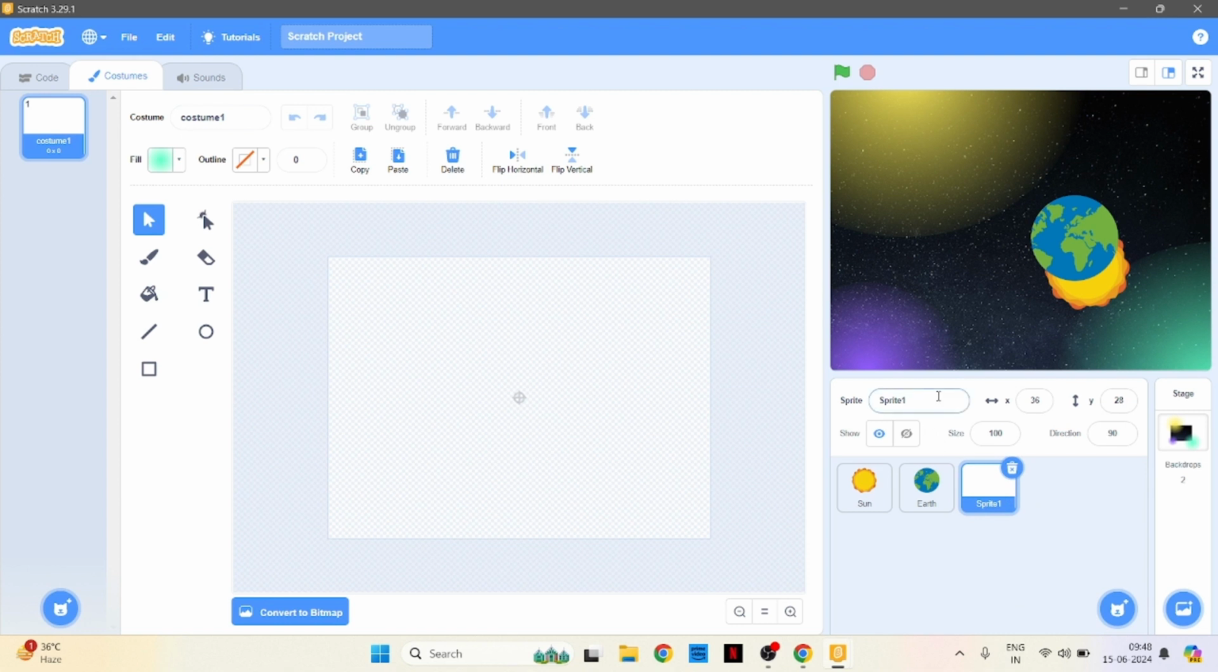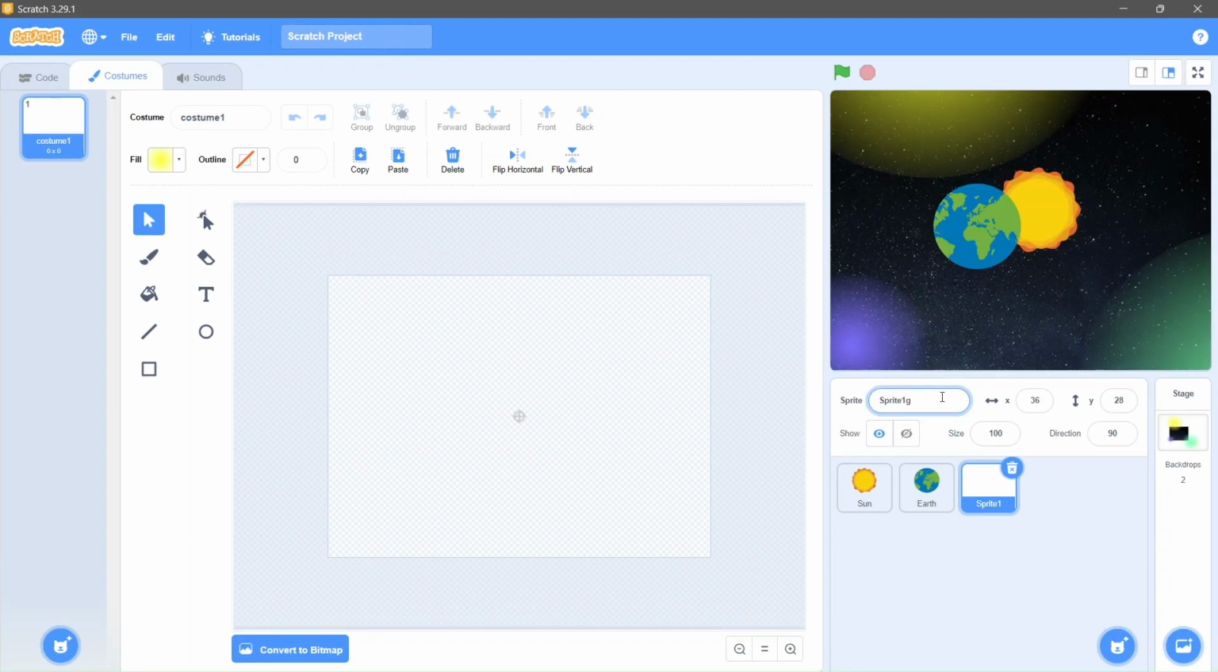Now we have to create the very first planet, and the very first planet is Mercury. So let's name it Mercury. Now we are going to create this planet Mercury. As we have provided its name here, now it's time to create it. Just click on the circle shape and then you can easily create it here.